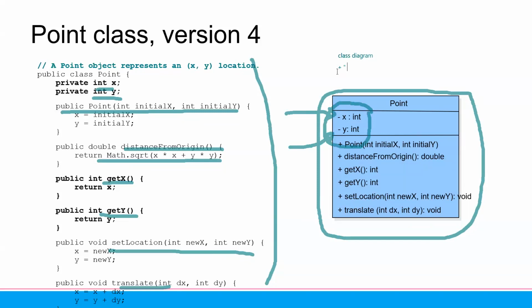By the definition, plus means public. So whenever you set a public field, public method, or public constructor, you put a plus. But if you make it private, you put a negative or minus. So that is the private symbol. Because I want to declare x and y as private, I put a negative on this one and a negative on this one also.